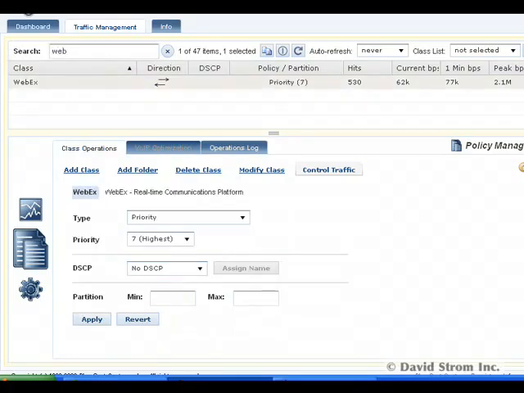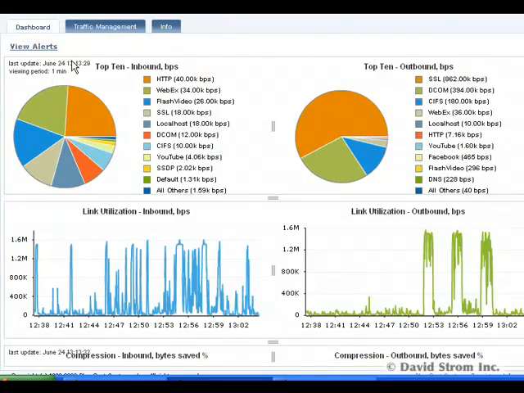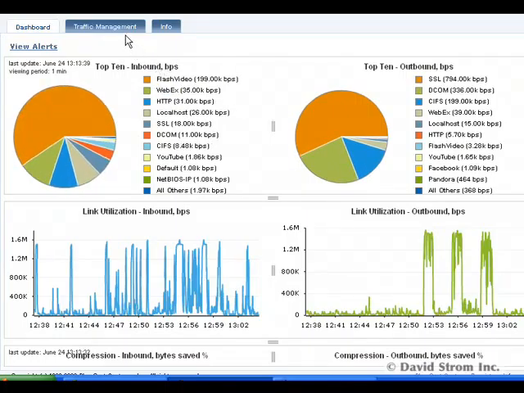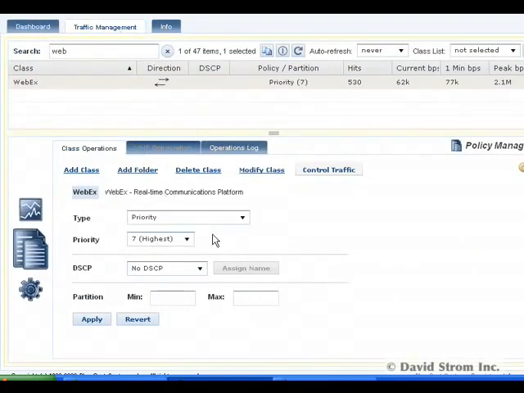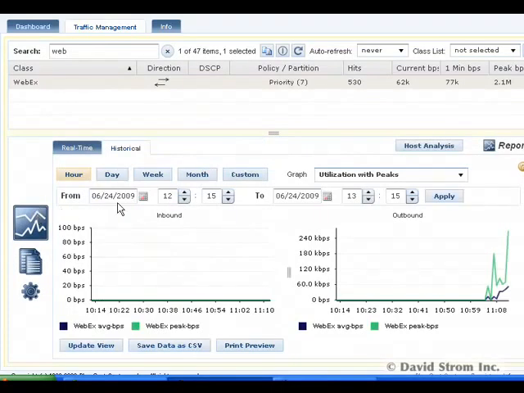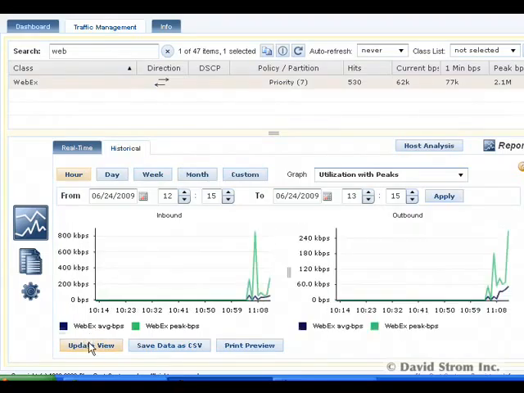Do I have enough bandwidth to handle video-oriented applications like YouTube and WebEx? Video can be a very intensive use of bandwidth, and it also suffers in quality if it does not have the right network conditions. If we go back to the dashboard, we see that WebEx is among our top 10 apps on the pie charts. If we go into the Traffic Management tab and select this application, you can see that at peak times of the day we are consuming our entire T1 with WebEx video conferences.